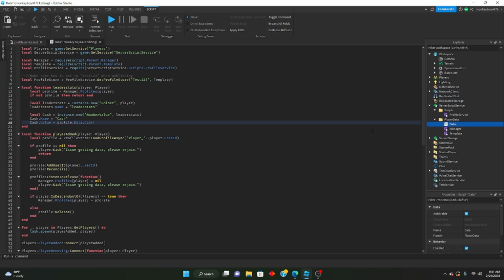So what this is doing is we're getting the profile of the player by getting the manager, which is right here, and the actual profile of the player, and we're making the leaderstats, and we're making a cache value inside of leaderstats. And when we're setting the cache's value, we're setting it to the profile's data for the cache. So you don't have to put .Value on the profile, because it's not a value, it's in the profile. So all we need to do is cache.Value = profile.Data.Cache, and it will instantly set it to whatever it is.